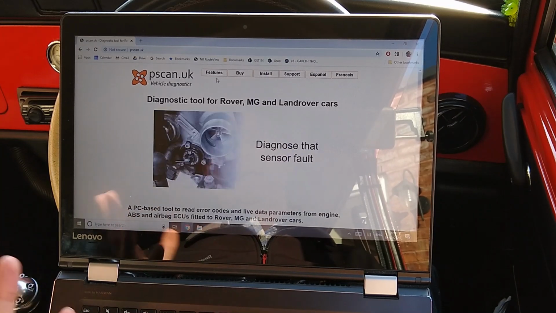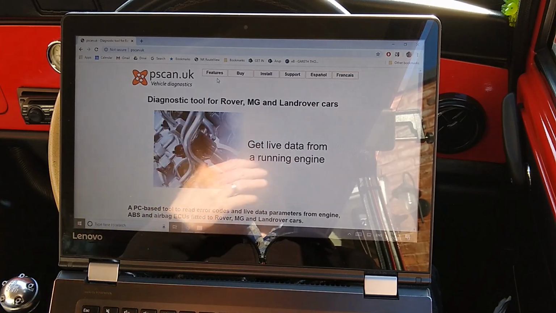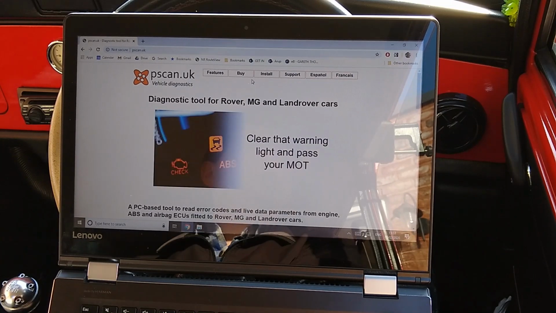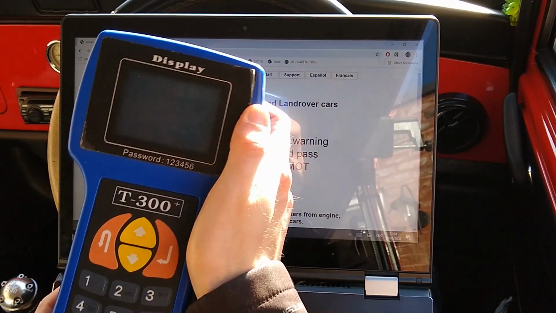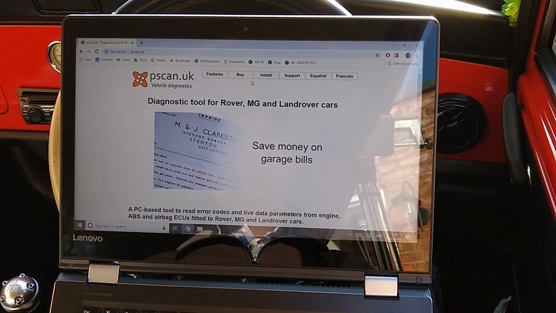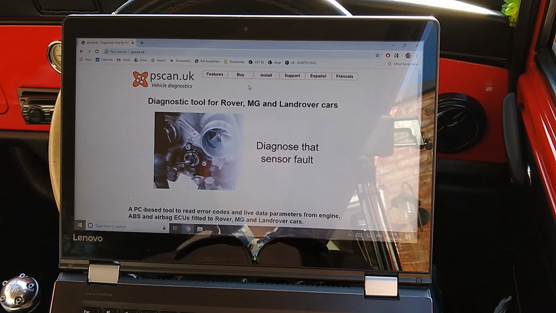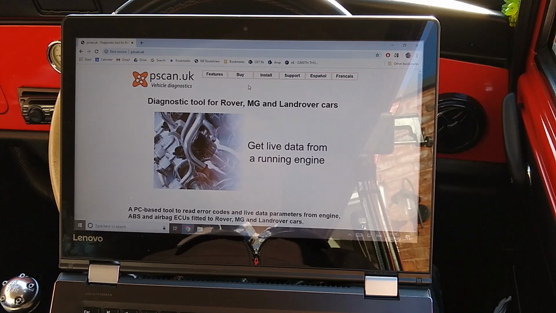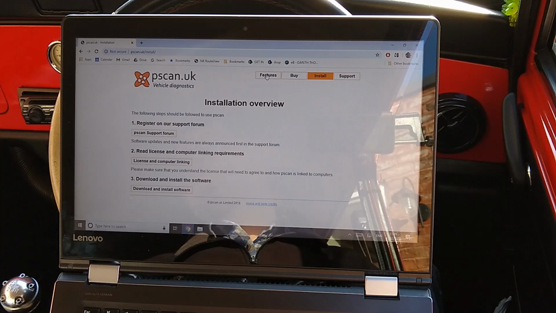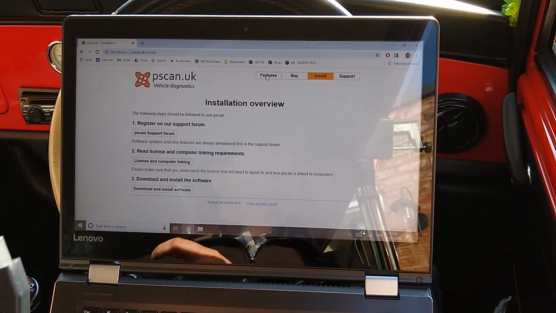So firstly, a bit about Pscan. As the website says, it's a diagnostic tool for Rovers, MGs and Land Rovers. It's a fully supported piece of software, unlike the T300, which is just a Chinese copy of a tool which went out of production a while ago. There's a support forum for this as well, and it's constantly being developed, so that works in its favour. To install it, it's really straightforward. There's a full set of installation instructions on the website. I've done all that already, so now I need to connect it to the car.